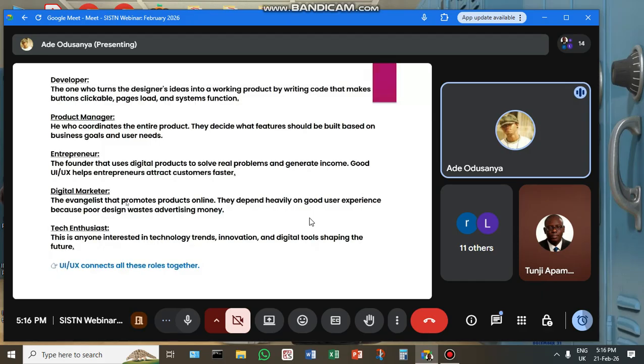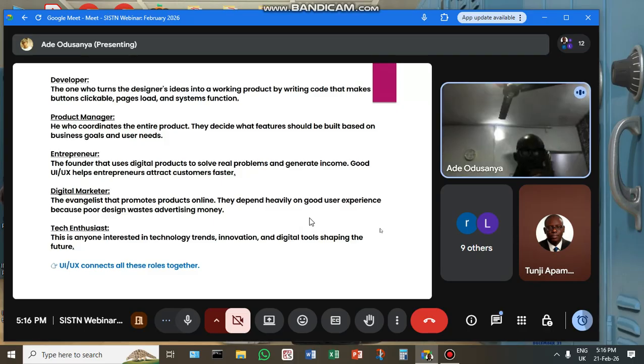You also have the next one, tech enthusiast. This is anyone interested in technology trends, innovation, and digital tools shaping it. If you are an enthusiast, or the kind of person who likes to run seminars and events on anything technology, you like to communicate ideas and help people understand how UI/UX works. So the last point there is that UI/UX connects all these roles together. UI/UX is one thing that is common among all these in tech.